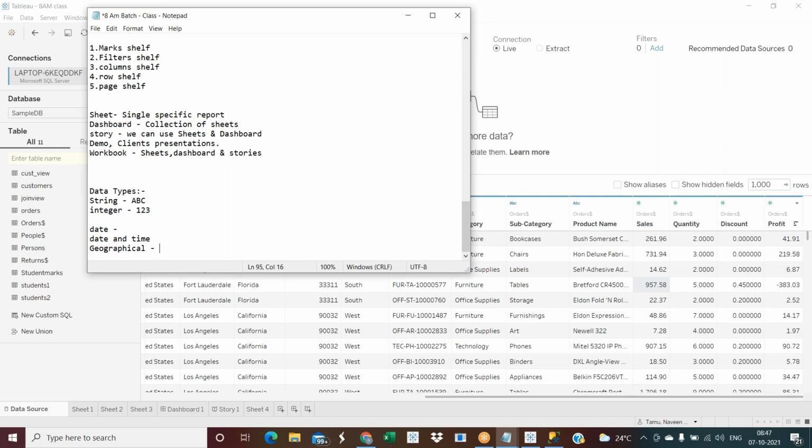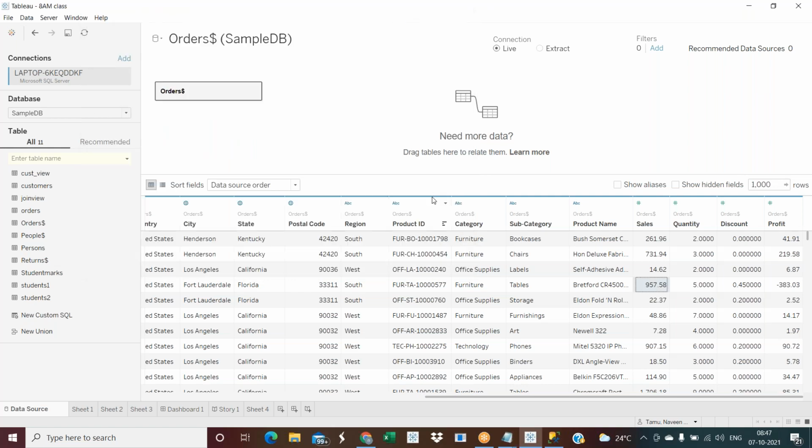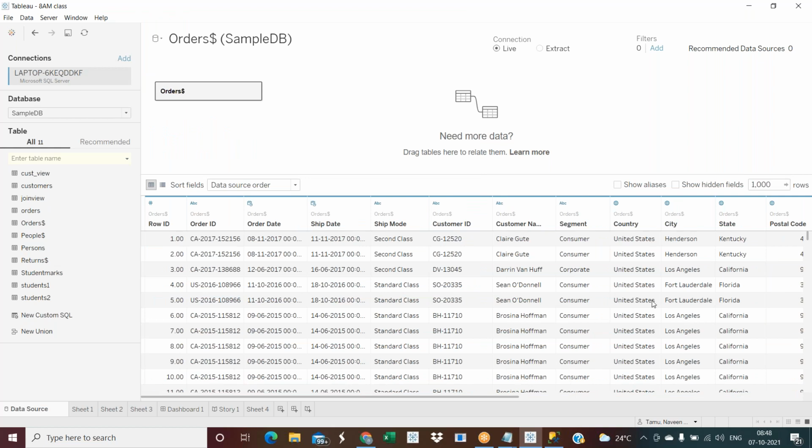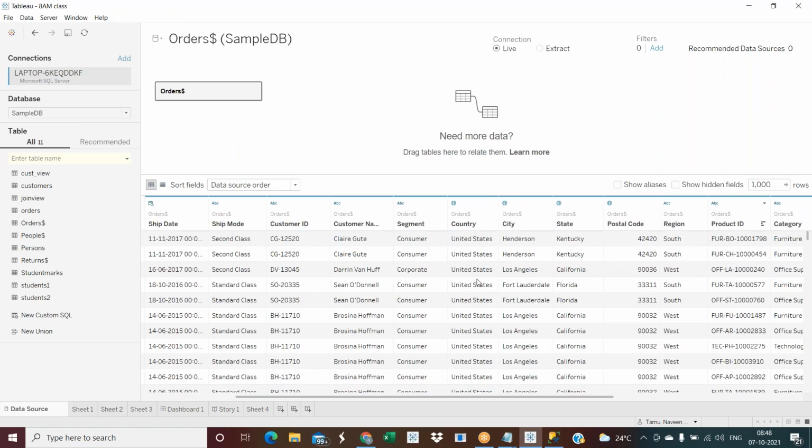Coming to geographical: we discussed that abc values come under string. But country, with values like United States, United States, comes under a geographic field, because in Tableau we need to prepare maps and map charts. Cities, states, countries and postal codes all come under geographic fields. If you see the globe symbol above, the globe symbol defines a geographic field. That should be fine.